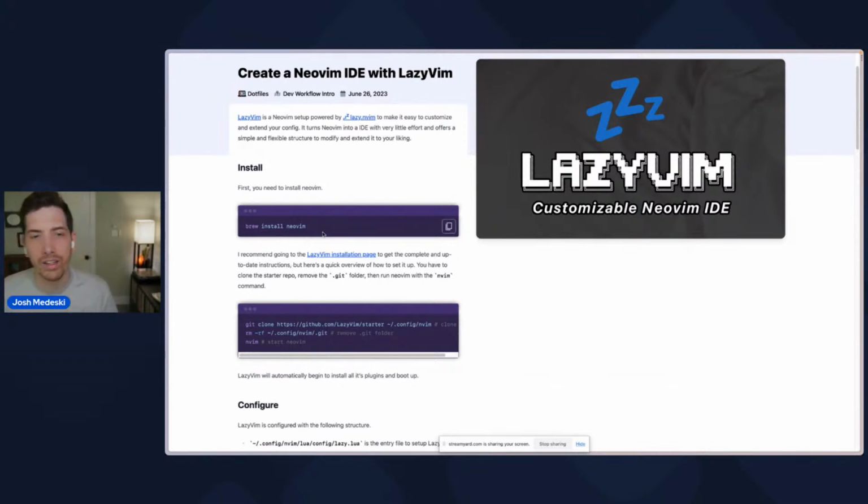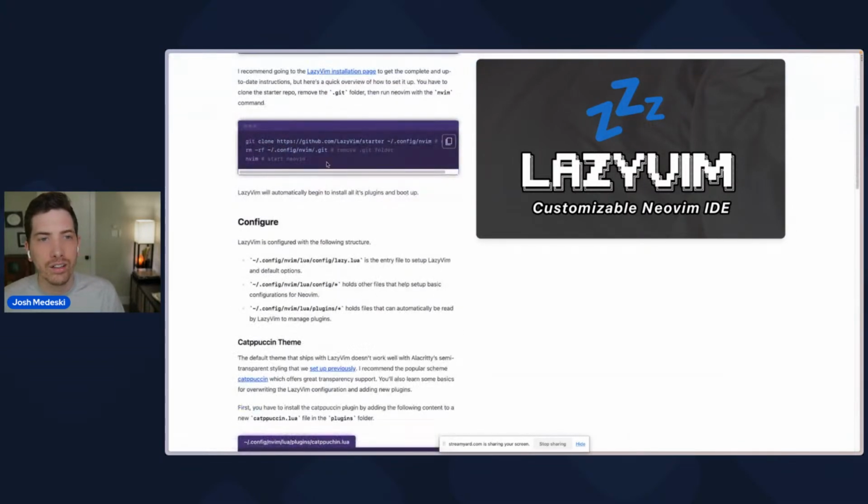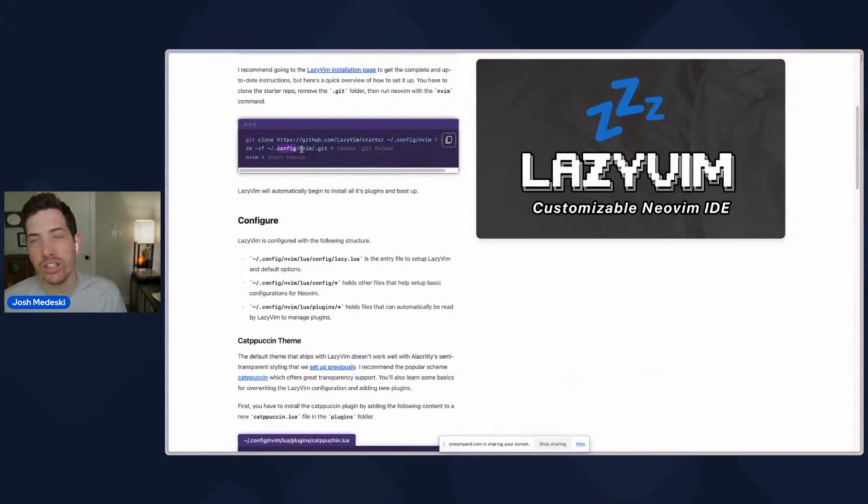The installation page is really clear, but the basics are you clone the LazyVim starter code to your .config/nvim, and then you can wipe out the Git folder, because it's really helpful in the future to add this code to version control, like your own repo, one day.